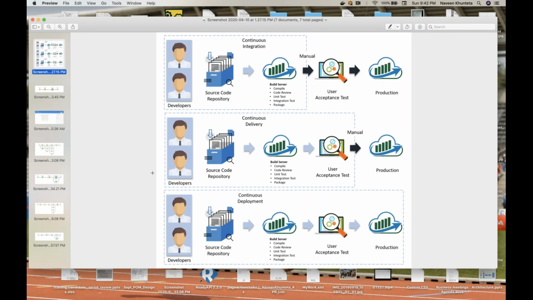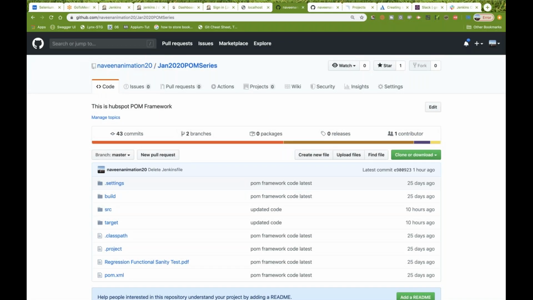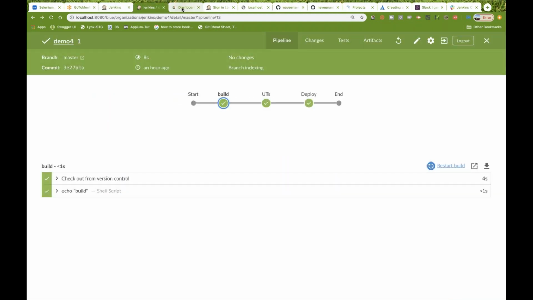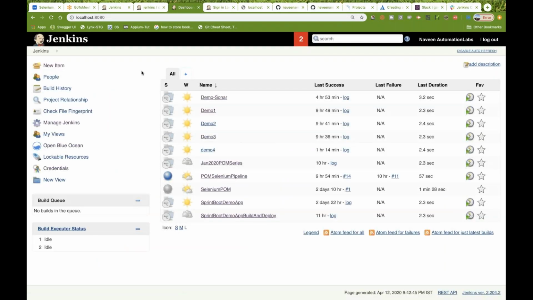So I'm not going to cover the Docker container because it will take time, it's just a demo. So what you can do is, this is my Jenkins which is up and running over here. I'll show you. This is my Jenkins which is up and running locally on my 8080 port.